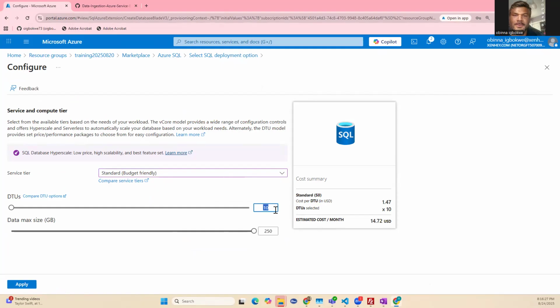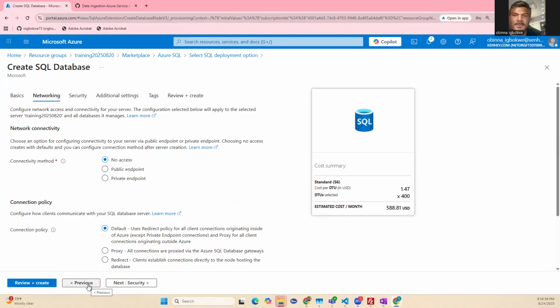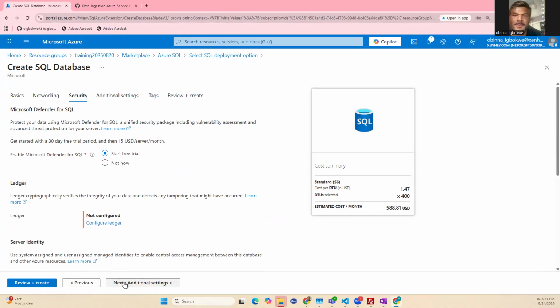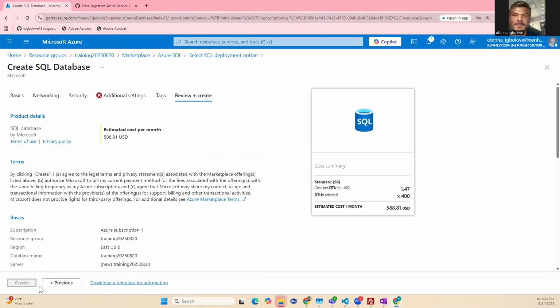You can see it's $14 a month, but we're going to need at least 400 units for all the ETL work we're going to be doing today, moving a lot of records. And then we're going to keep the geo redundant backup, because I mentioned, and we're going to make sure that this has no access. We're going to set this all up, and we're going to go and review and create.